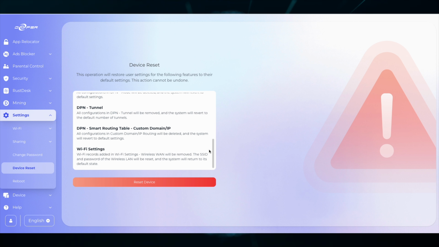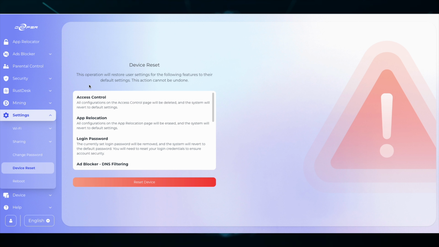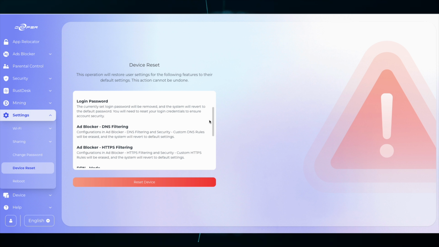Starting with Access Control, any inputs in Access Control will be deleted and then Access Control will be turned off. For App Relocator, all custom inputs will be deleted. The login password will be set at the default value, which is admin. Any DNS filtering or HTTPS filtering, also whitelists and blacklists, will be deleted.